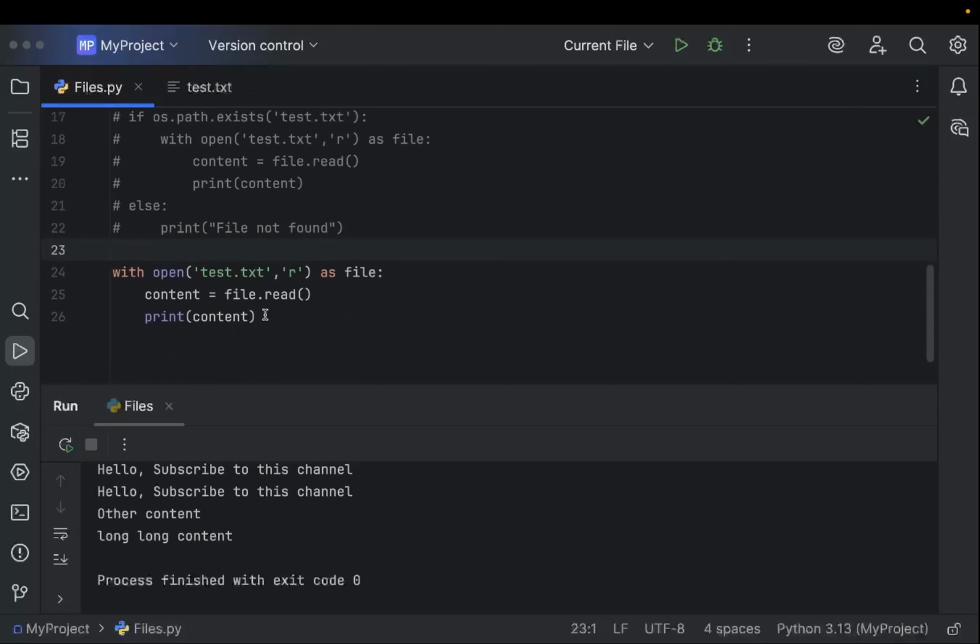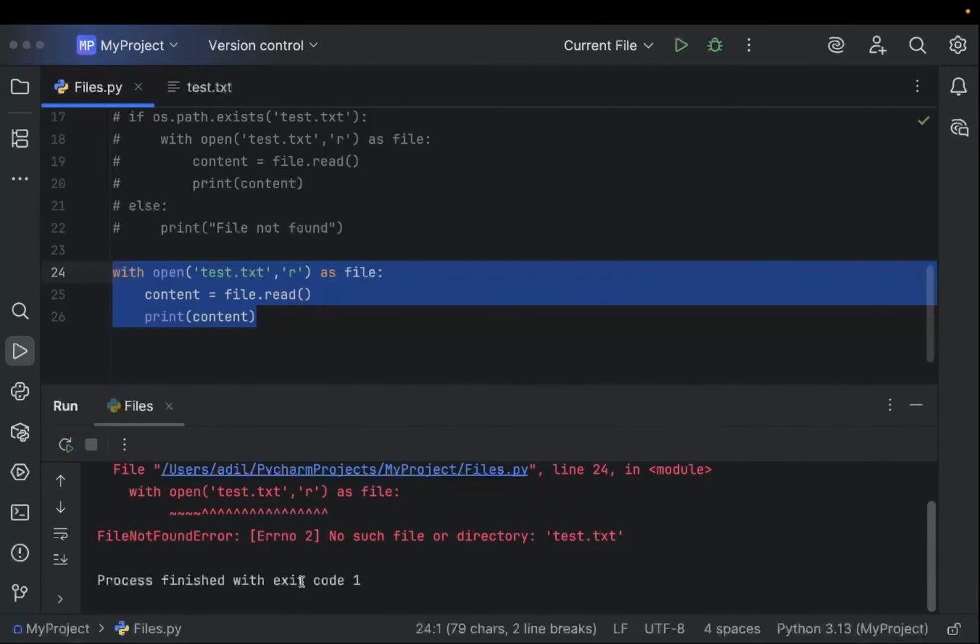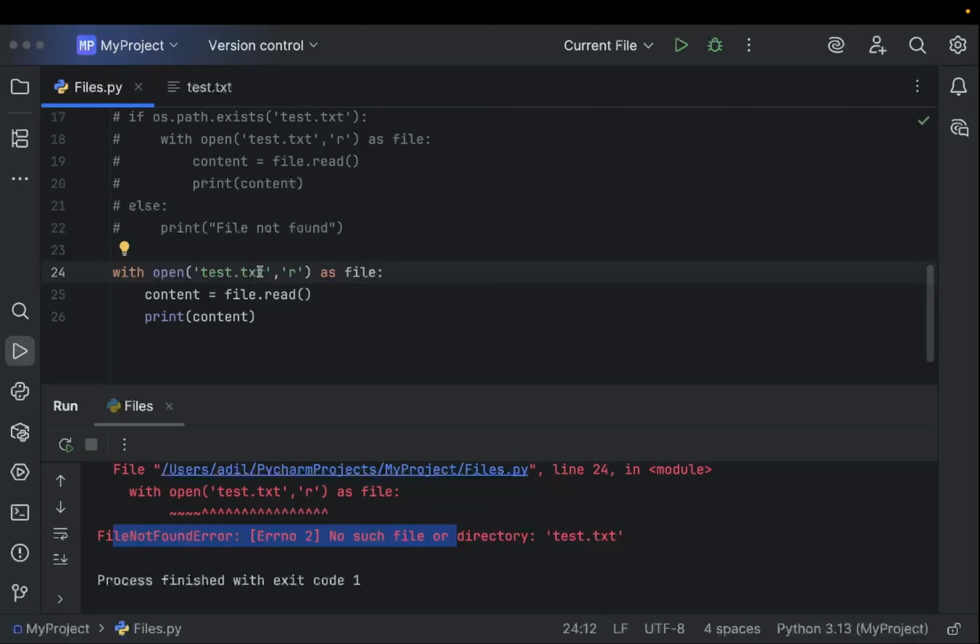Now if you run this code, you will face a file not found error, because we are telling it that there is a file in the project folder, meaning the root folder, test.txt, but this test.txt is not inside the root folder but inside the test folder, which is inside the root folder actually. So we have to specify that.